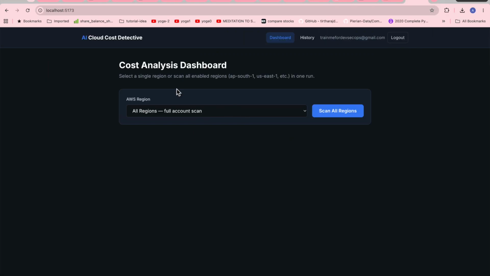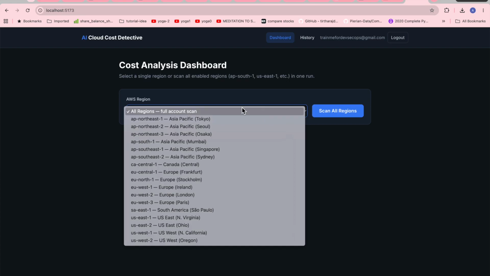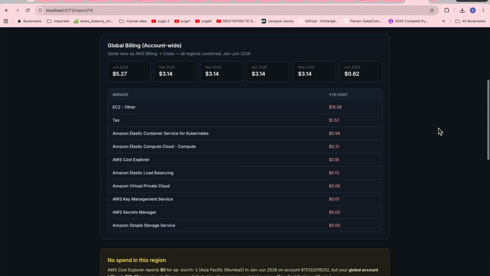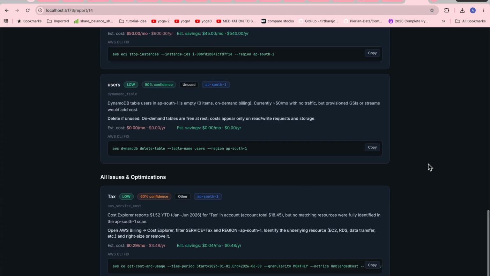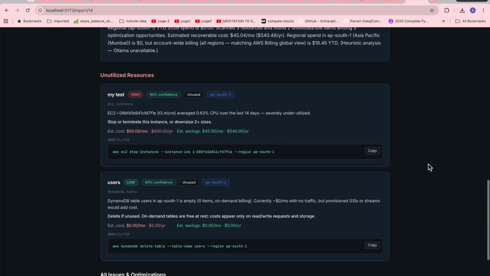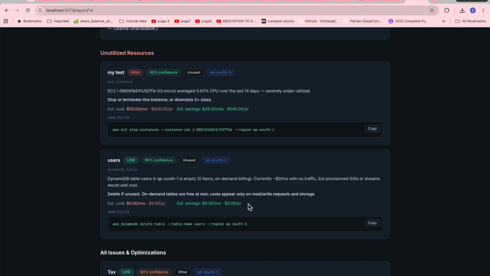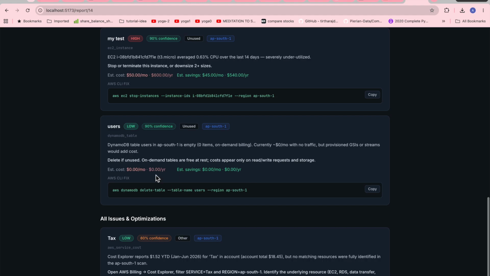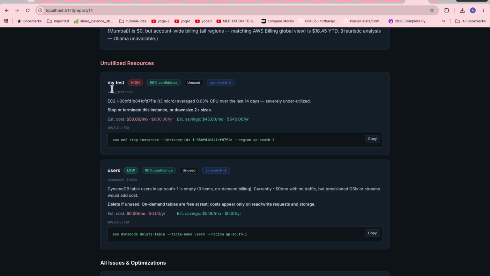So let me do a scan again. I'll go with AP South 1 and do the analysis. We can see now it has detected the DynamoDB as we instructed, but again there is no cost because there is no request and not much storage. It's just lying around like that, and there are no read or write requests, so it is also good. It says with 90% confidence, so this is fine. EC2 is the major thing.